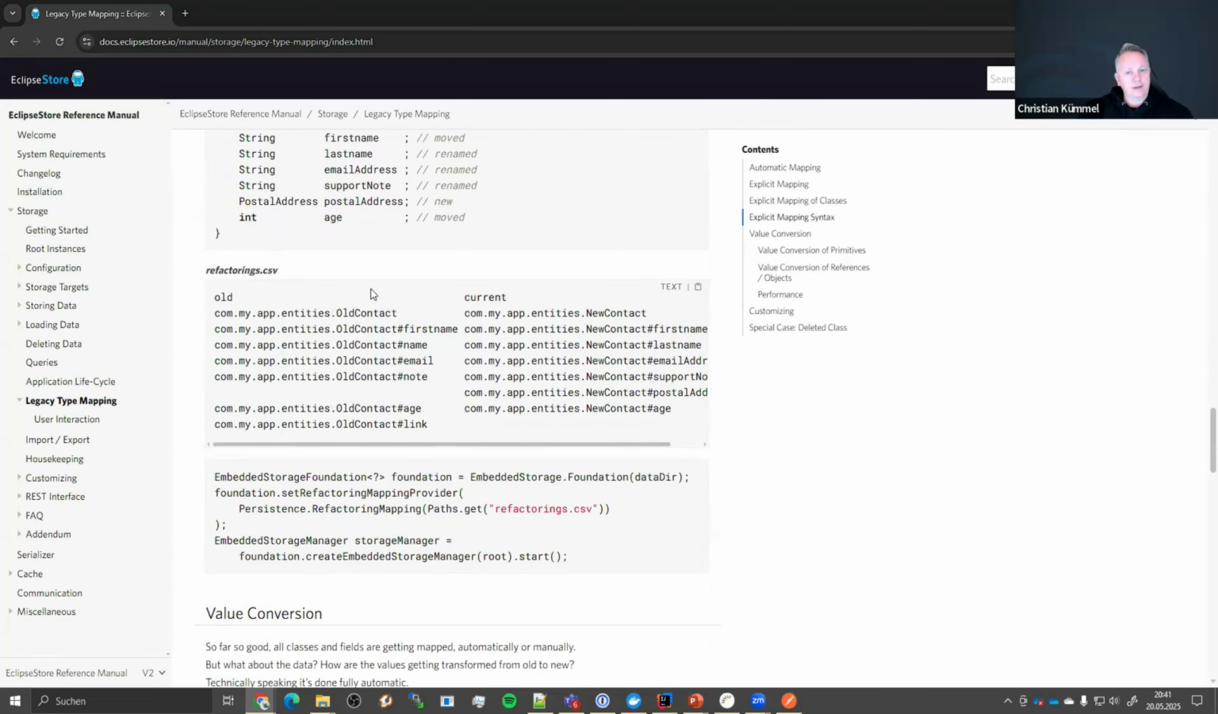So the refactoring CSV file, for example, enables you to very explicitly define the way objects should be transferred from one to another. And that brings me to one question directly at the beginning of the training: if it makes sense to store third-party objects. And that's exactly the point where things become difficult, because you never know what changes on a third-party library or object, and there might be a situation where an object is moved from one class path to another or whatever.